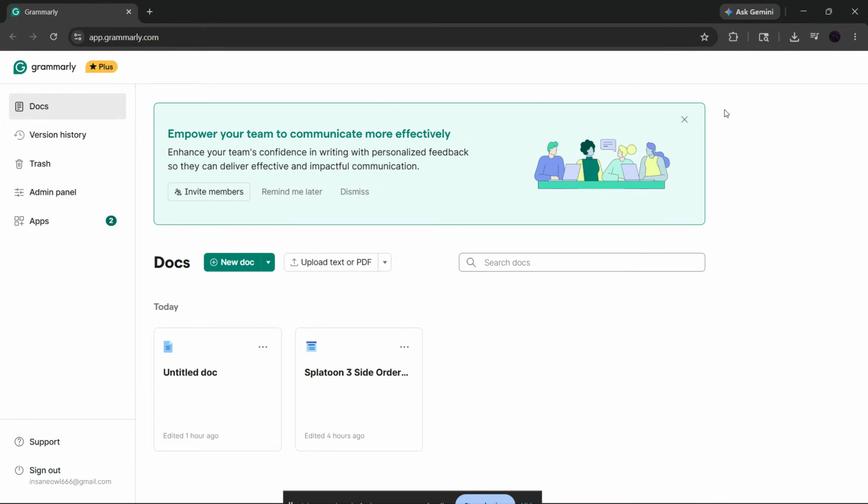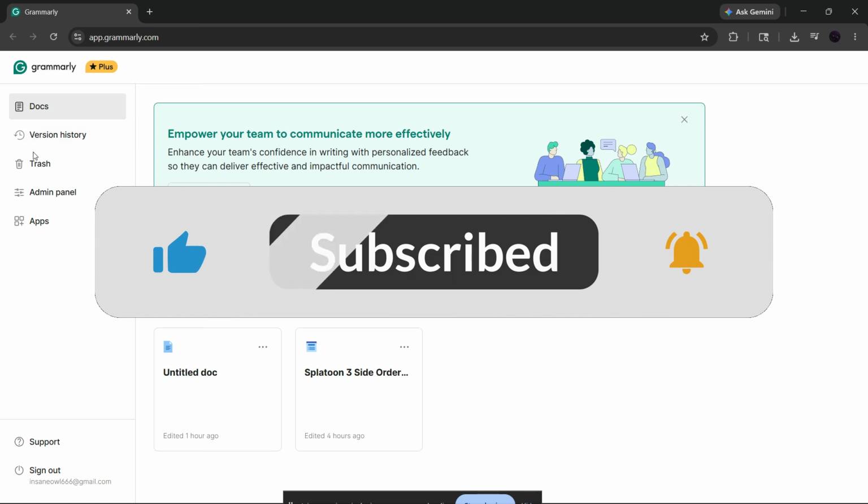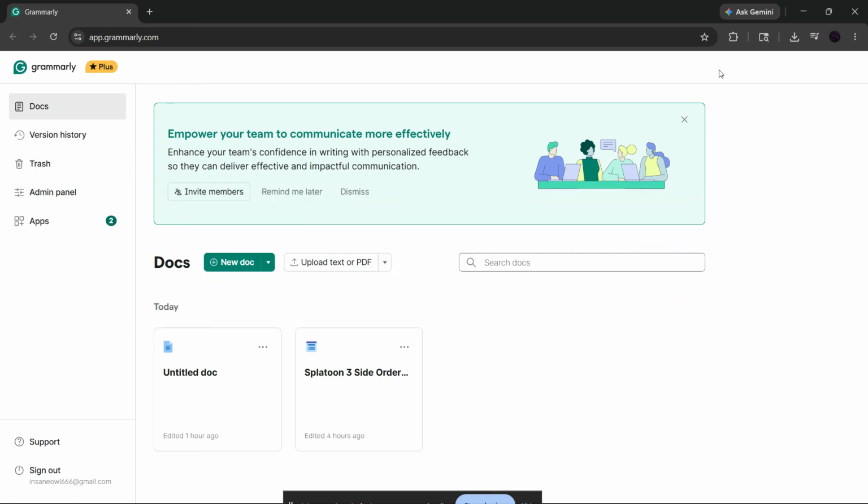First, open your browser and go to app.grammarly.com. Once the page loads, log into the Grammarly account that has the active subscription you want to manage. After you're signed in, look at the left-hand navigation bar.